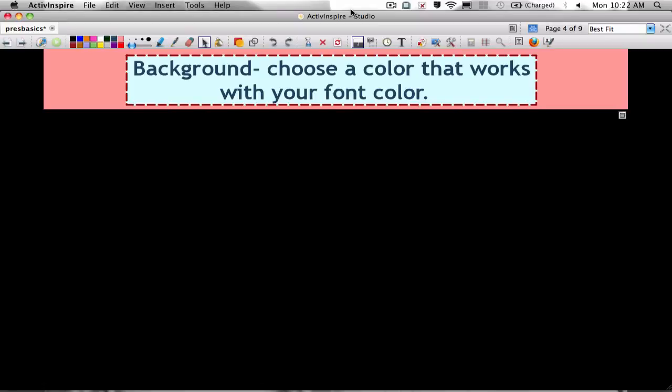Next thing we're going to talk about is your background. First off, let's talk about using solid colors as backgrounds. The most important thing is that you pick a background color that works with your font color. The last video we talked about font, about the size and the readability, but it's also important that you match your font color with your background color.